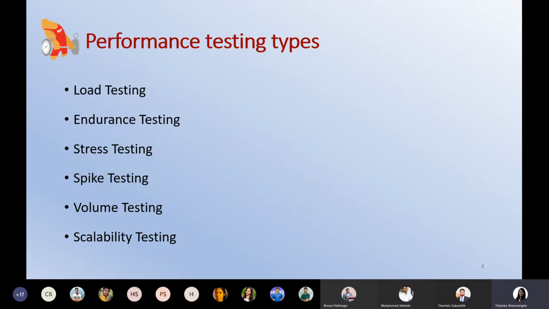Okay, and the next type is the endurance test. Endurance testing will be done to make sure the software can handle the expected load over a long period of time. So in an endurance test, you will be running like 1,000 concurrent users. You will let 1,000 concurrent users use the system for a long period of time, like 1 hour or such. With that, you can measure how the application performs within that period of time. That's what is called an endurance test.